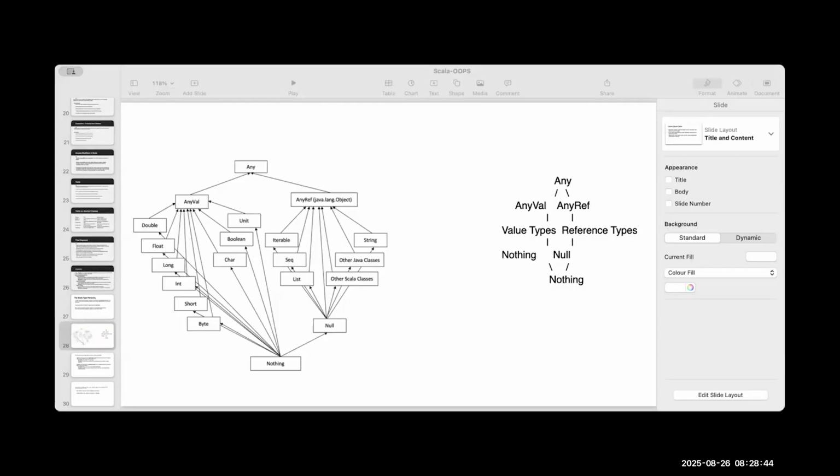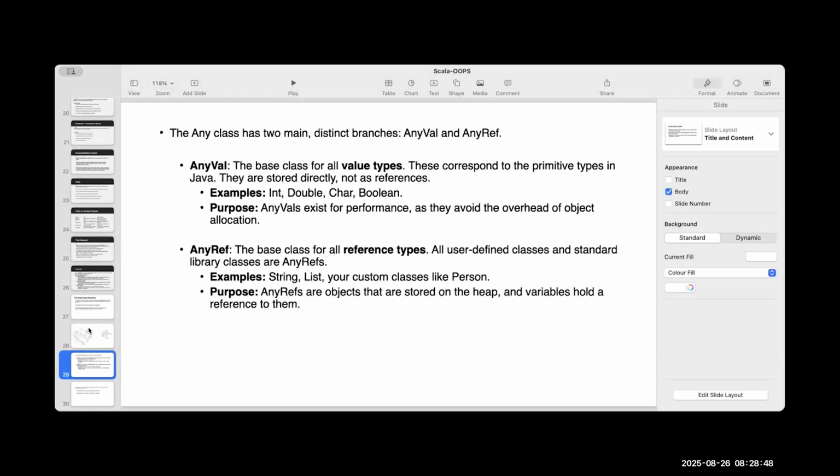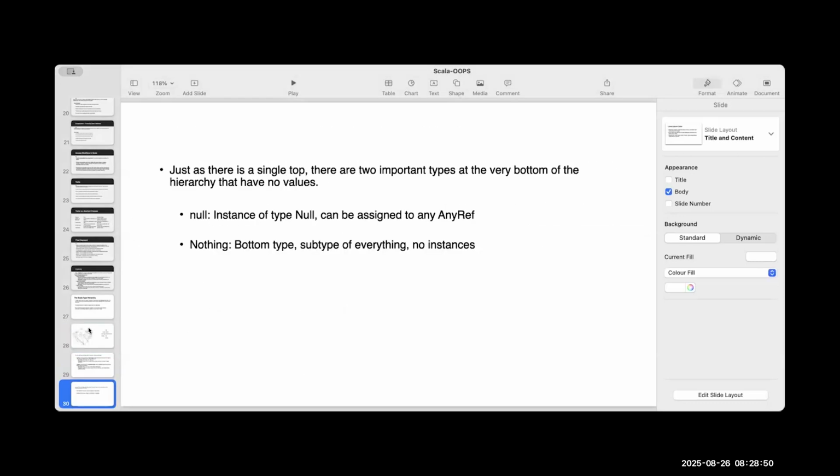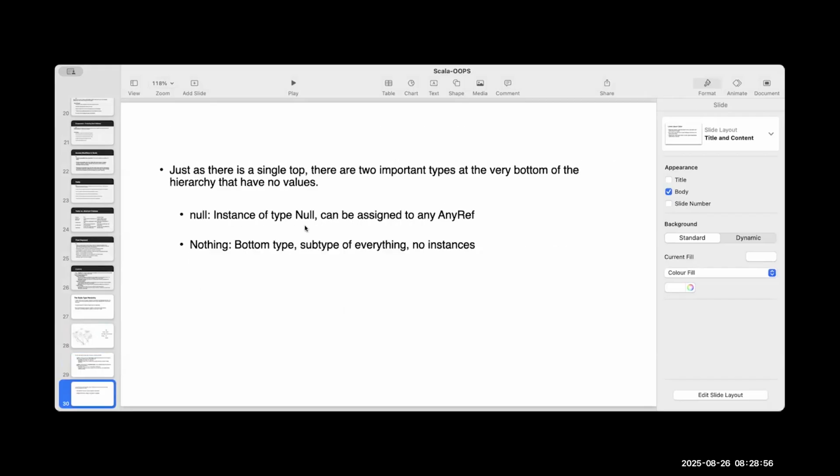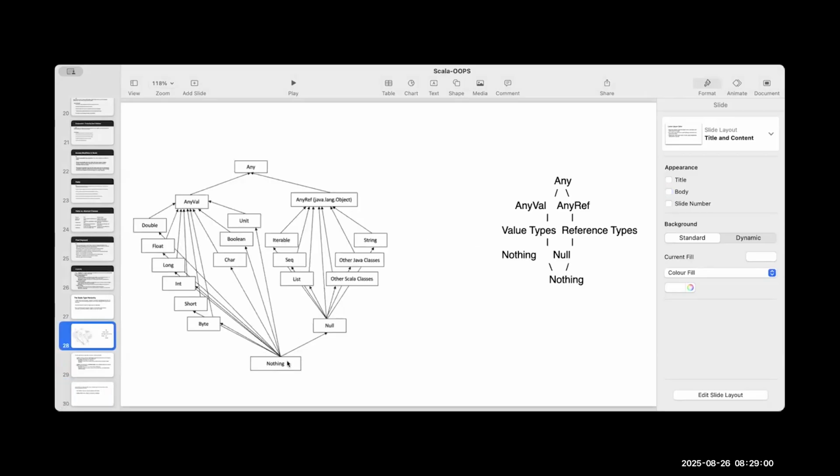I think with this we end it. Next, we have just the AnyVal and AnyRef, all the explanation. Also, we have Nothing and Null at the bottom of all the things.